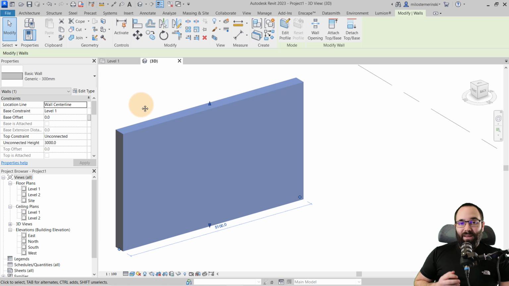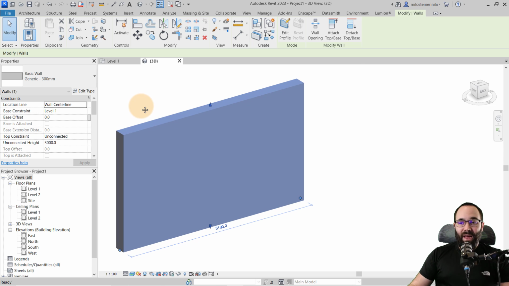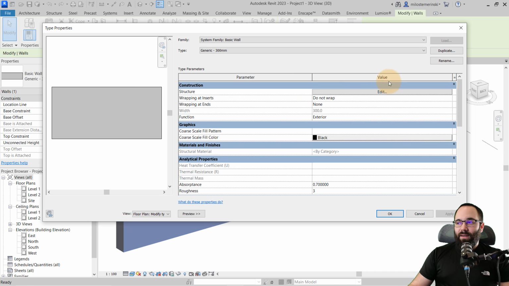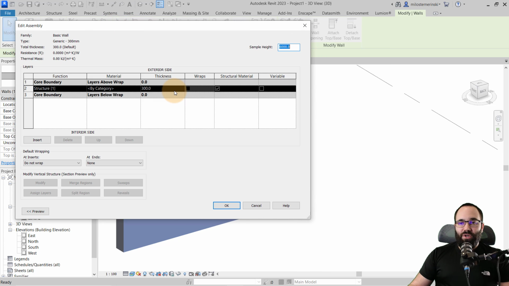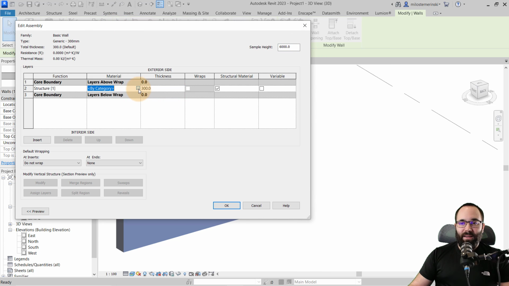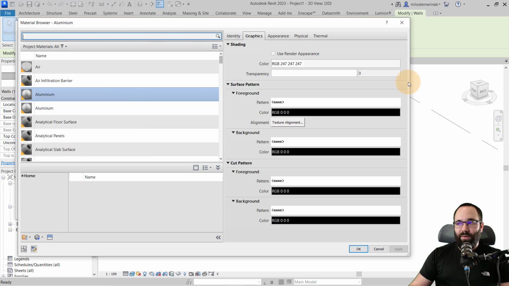Okay, so once we have this wall placed, now let's apply the concrete material. Now we're not going to be getting that full effect just from the material itself. You can do that with the material, but I think it's much more realistic if you go with an actual 3D effect, and that's what I'm going to be showing you. So anyways, let's now go here into edit type, and then here let's close down the preview, we don't need it. Go here to structure, go to edit, and then let's find a concrete material.